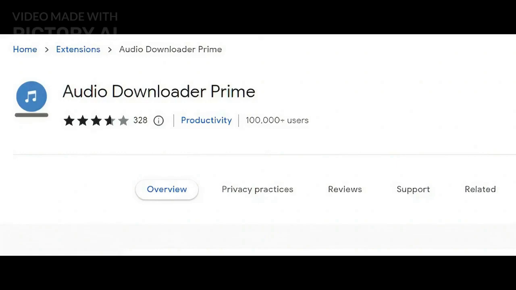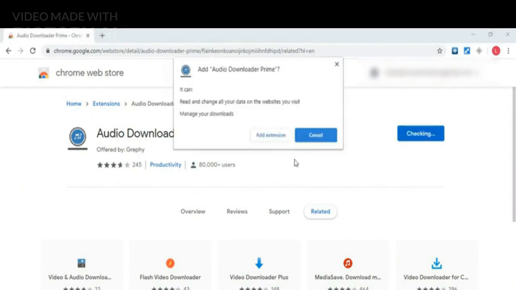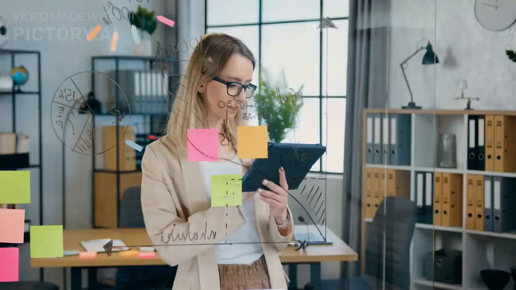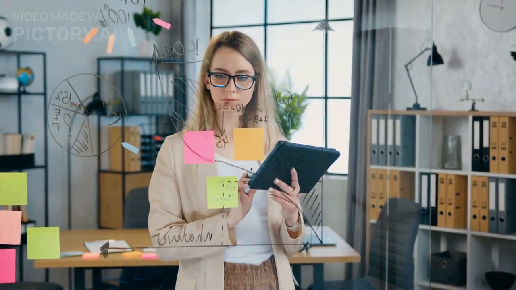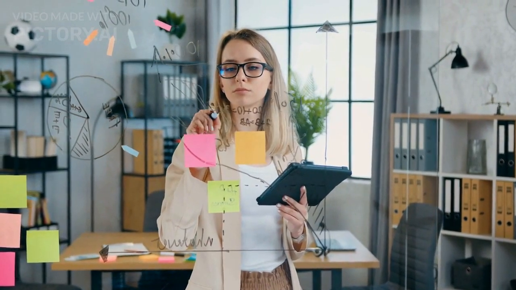The second Chrome extension is Audio Downloader Prime. With the help of the extension Audio Downloader Prime, you may instantly download major audio formats from the toolbar pop-up of your browser. Click Add to Chrome and then Add Extension. Is this icon right here? You can add, delete, or disable audio formats from the options page. There is also an option to specify the minimum size for audio to trigger the download.